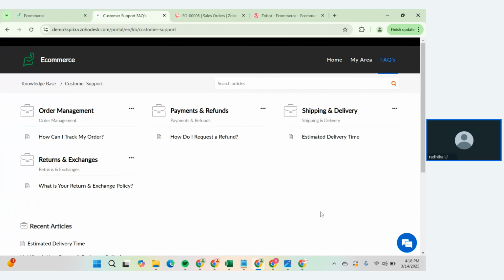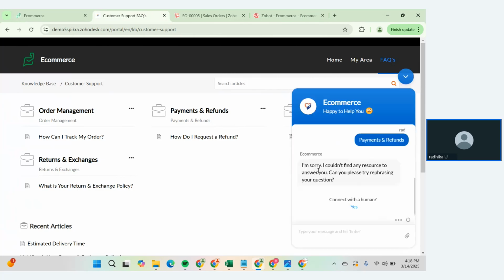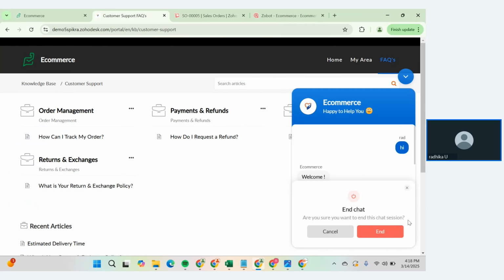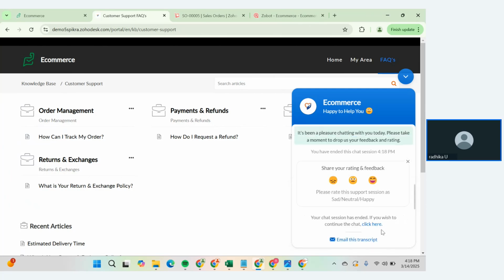And I mentioned earlier, right? We can raise a chat from the help center website itself. So if you want to check on any request, then we can automatically raise a chat. Once the chat ends, it will be automatically created as a ticket in Zoho Desk.